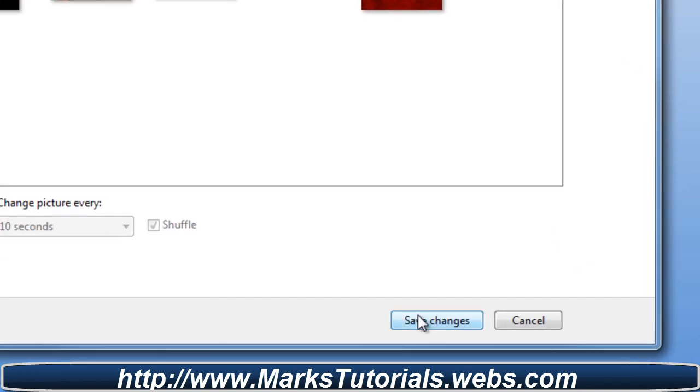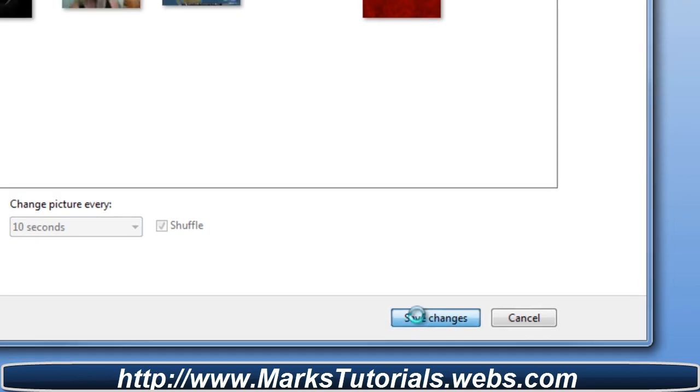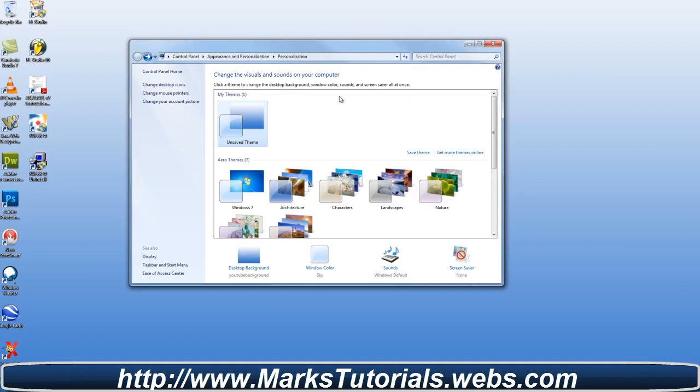And then what you want to do is click on save changes on the bottom right hand corner and it'll save, and you can close out this screen and you're done.